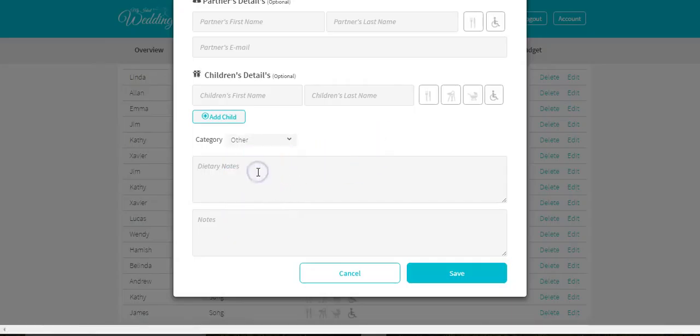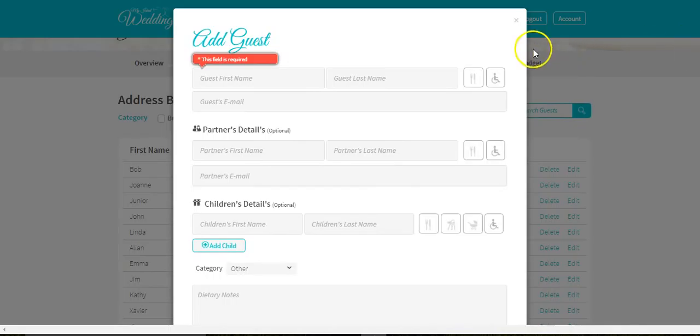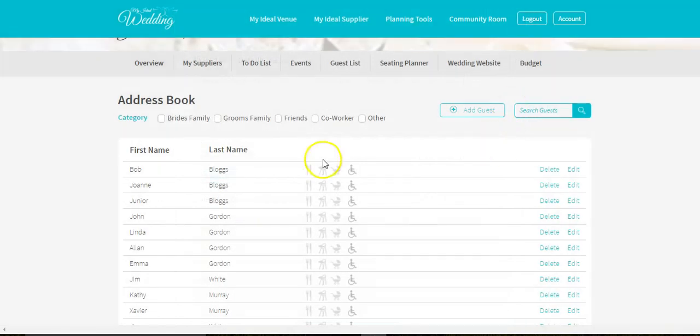Down here in the dietary notes, you can actually stipulate the dietary notes. It may be vegetarian, it could be that the partner is a vegetarian, and any other general notes that you may wish to put in. And then you simply save that. And all of those people will be added to your address book, to your general guest list.